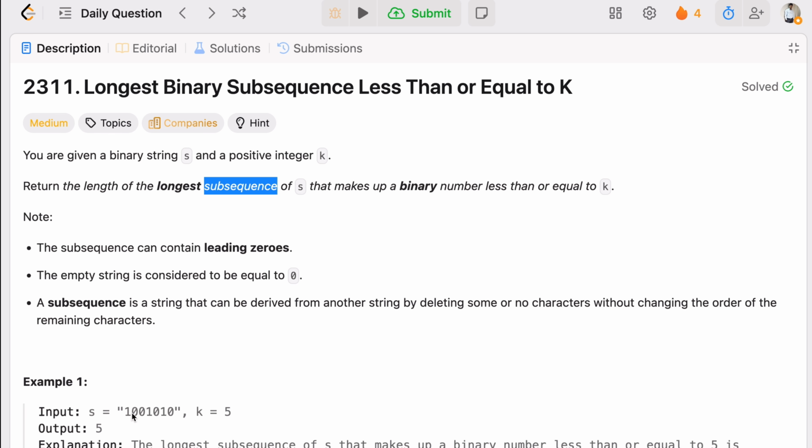A subsequence means you can delete characters but not change their order. As you can see, we have 1 0 0 1 0 1 0. If you want to remove a character, you can remove it, but you cannot move it and put it somewhere else. You can delete, but you cannot change the order. The leading zeros are totally allowed, and the empty string counts as 0. All the empty strings we will count as 0, and all the leading zeros are totally allowed here.